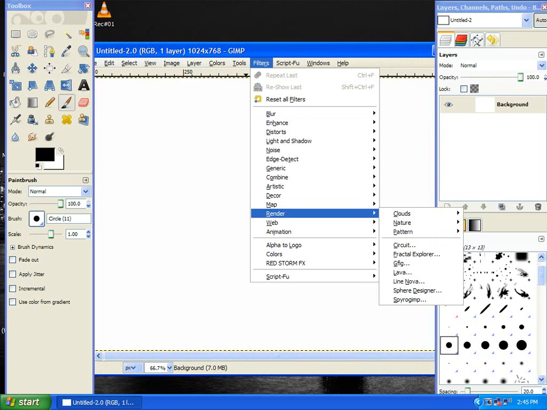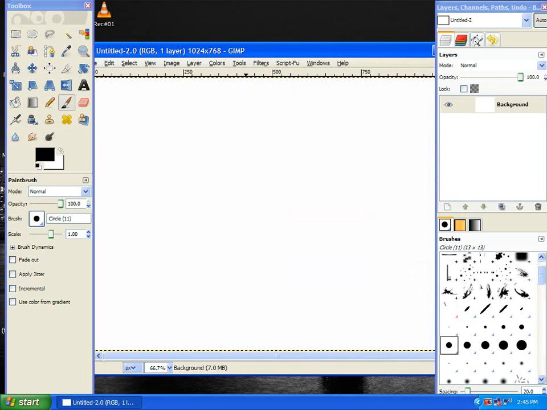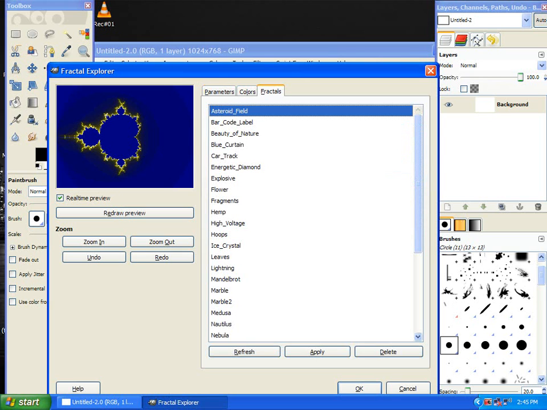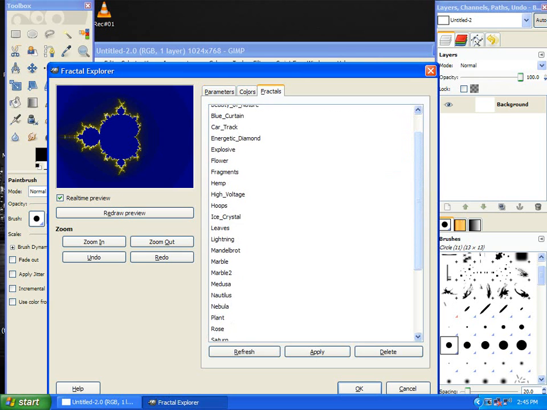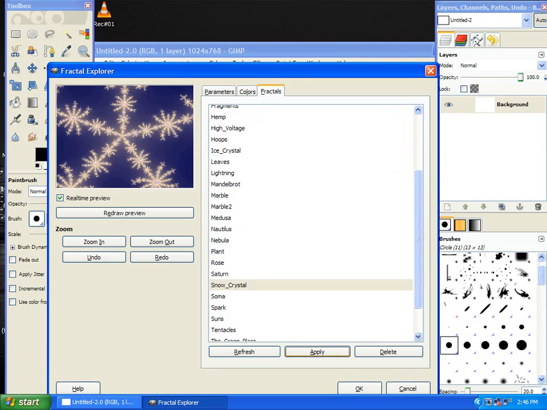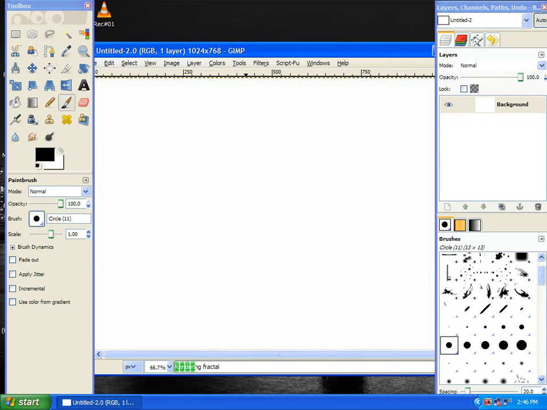First, go to Filters, Render, Fractal Explorer. Click Fractals on the top and find the fractal called Snow Crystal. Then click Apply. Click Apply one more time and press OK. It'll take a couple of seconds to do that.